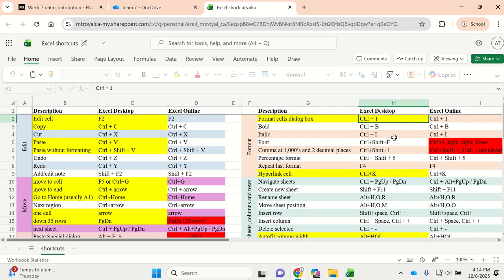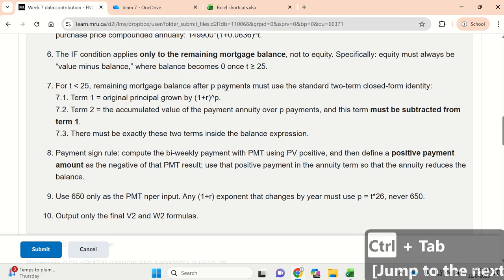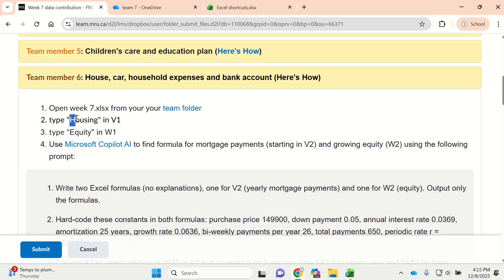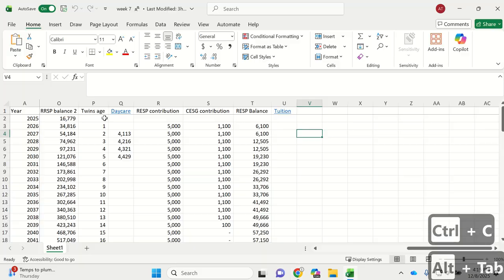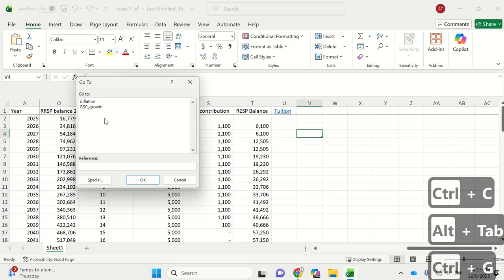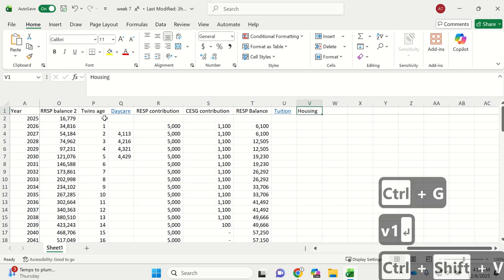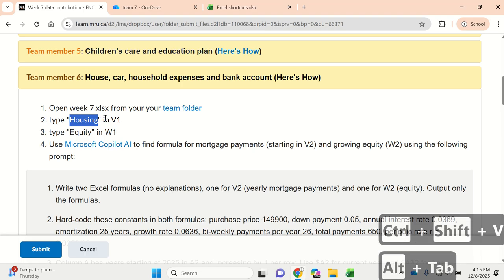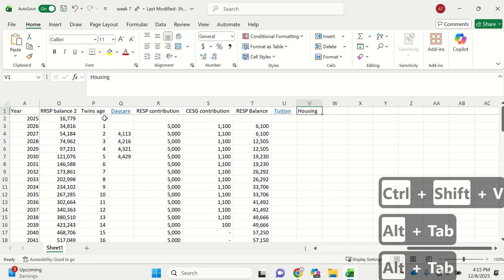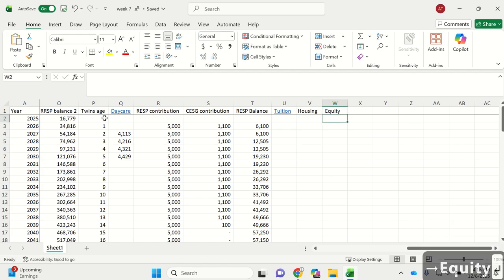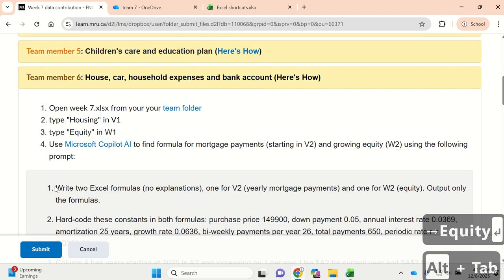So let's go Control Tab to get back to our instructions. And let's put housing. I'm going to copy that phrase, Control C, into V1. So Alt Tab and Control G, V1, enter, and then Shift Control V and pasted housing. Alt Tab, and then I want equity in the next one. Alt Tab again. I'm just going to type it in, equity, enter.